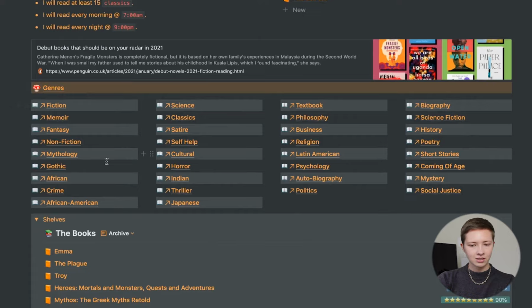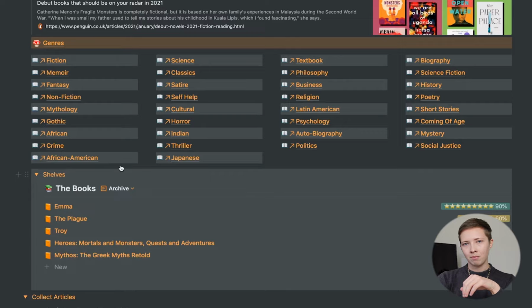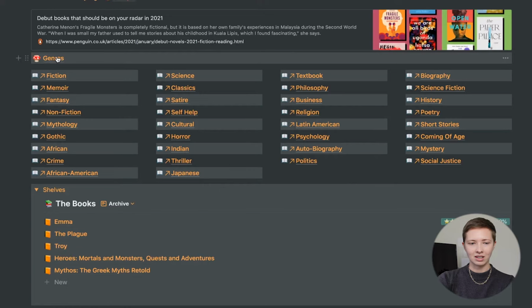Next, coming down, let's look at my shelf. So this is the main database for my library of books, and this connects to my genres, which is going to be in here. I also have links to all of these genres as well, but let me just click in through here, open it up as a page.